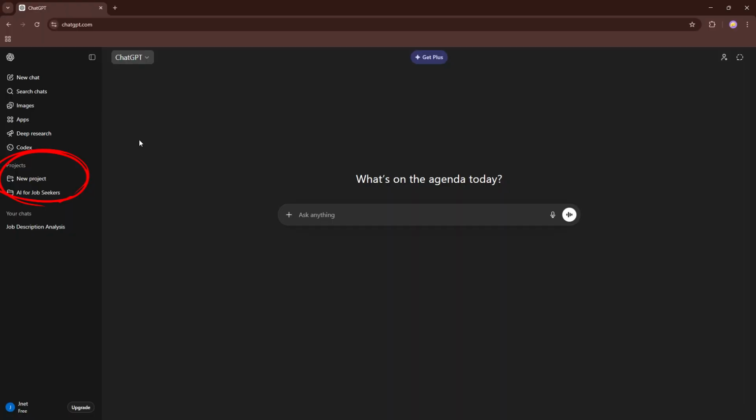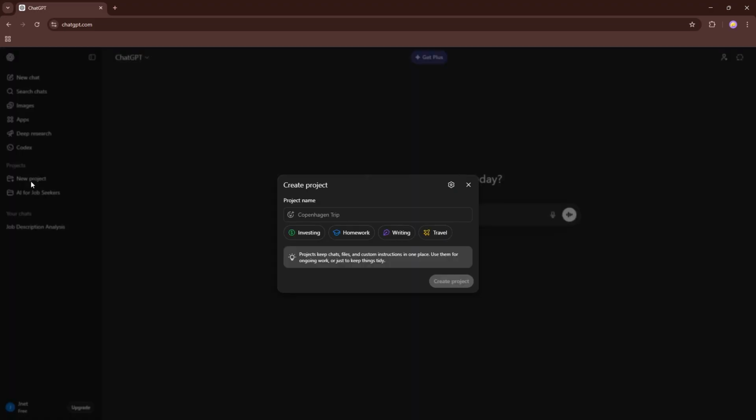In ChatGPT, on the left side, in the Projects area, I will select New Project and then give it a clear name. Then I click Create Project.